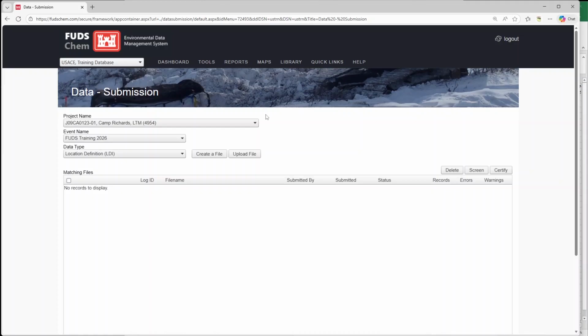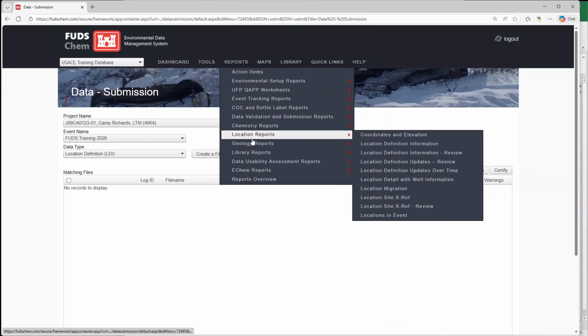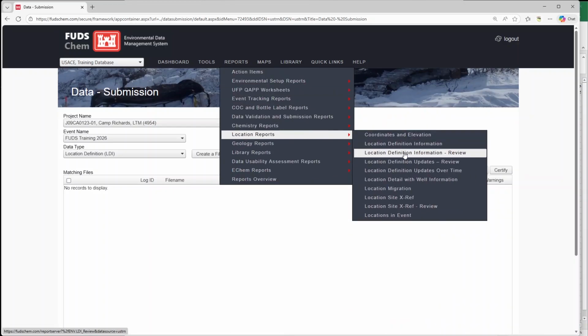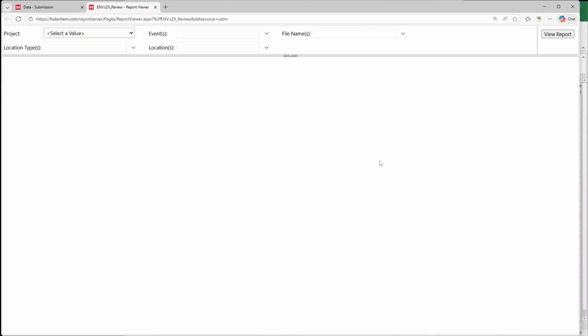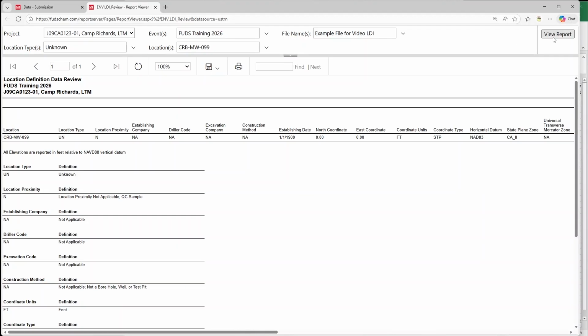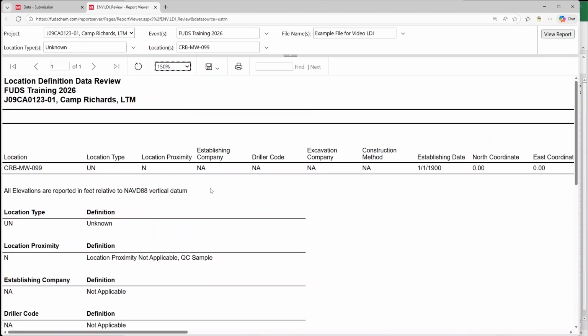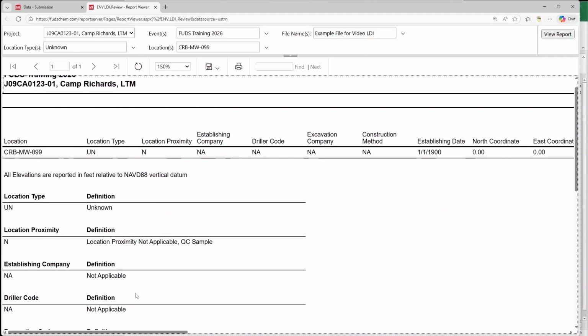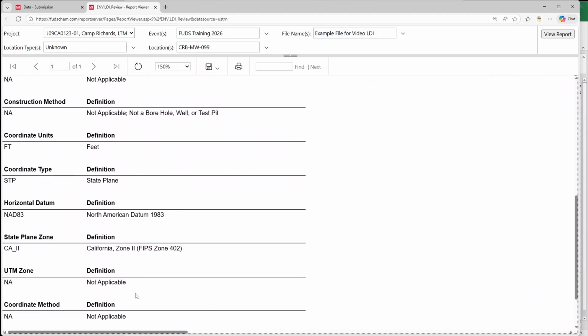We will act as the Corps geologist and review the file under Reports, Location Definition Information, Review. Fill out the drop-downs and click View Report. We can see that the data is filled with placeholders such as unknown and not applicable. In some cases, a default value is prescribed by the USACE, such as the required coordinate type of state plane.